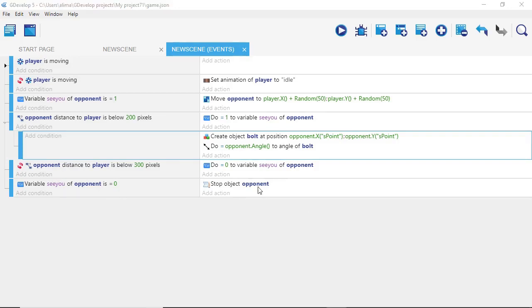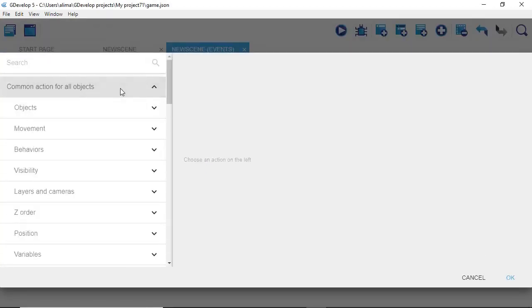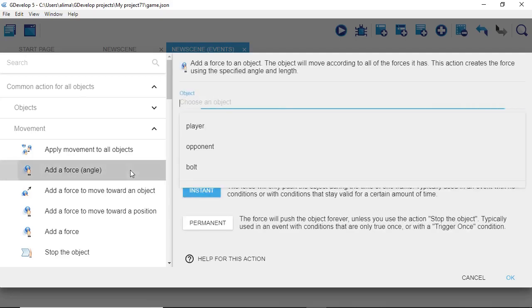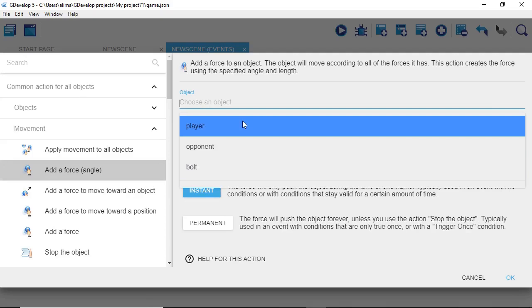Okay, so now we need to have it so the bolt actually shoots. The way we're going to do that is add a force to the bolts. We're going to click here, go to Common Action for all objects, go to Movement, and select Add a Force Angle. We're going to left click on that. We see this says: add a force to the object. The object will move according to all the forces it has. This action creates the force using the specified angle and length.